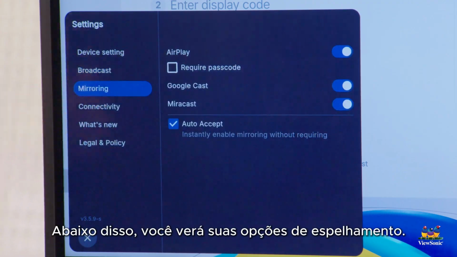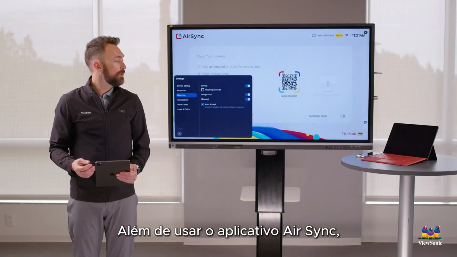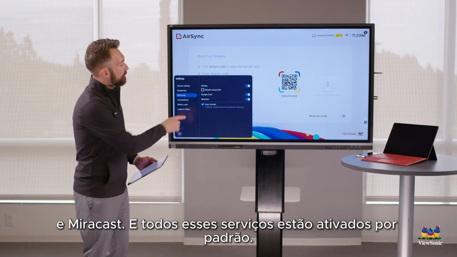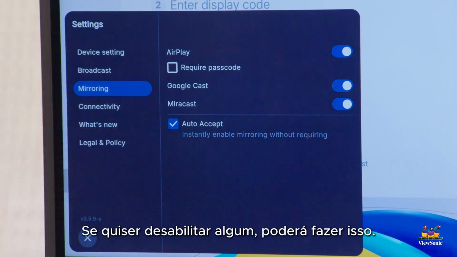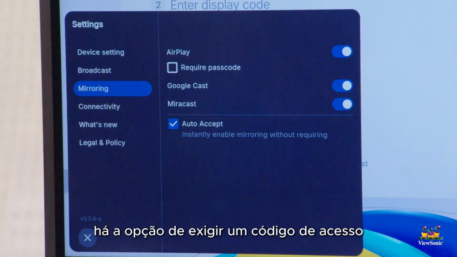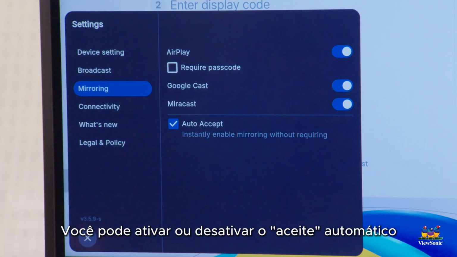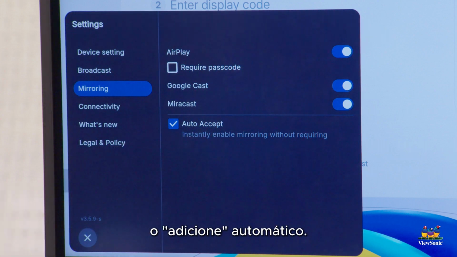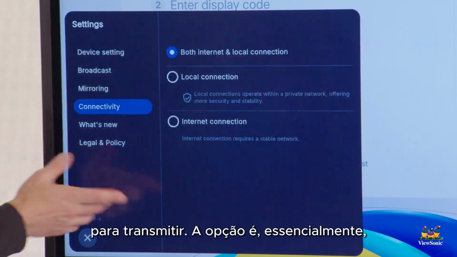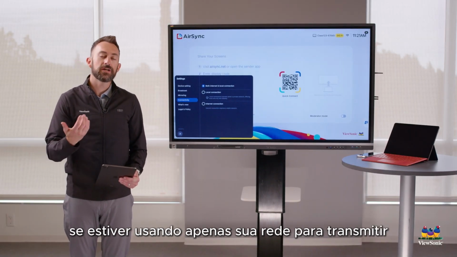Below that, you're gonna see your mirroring option. In addition to using the AirSync app, you can also use AirPlay, Chromecast, Miracast. All these services are on by default. If you wanted to disable any of them, you can. You'll also notice that there's the option to require a passcode when utilizing AirPlay. And then of course you can enable or disable the auto accept or the auto add when you're using these different services for casting.